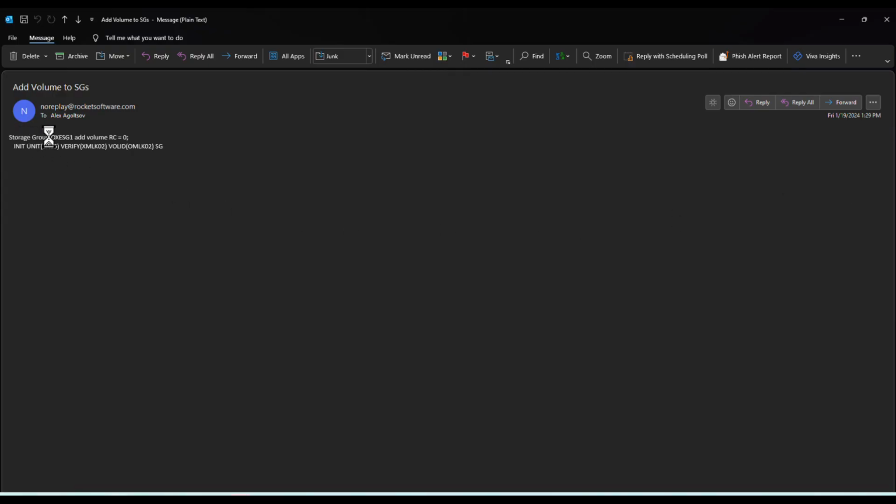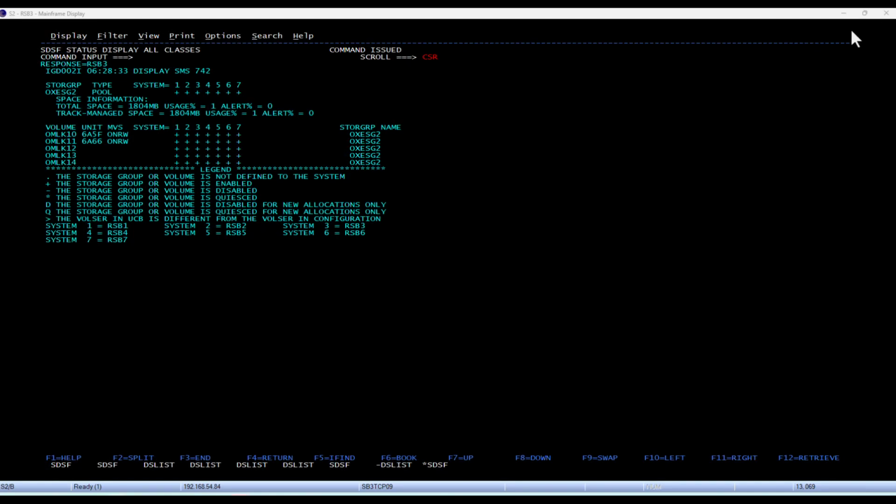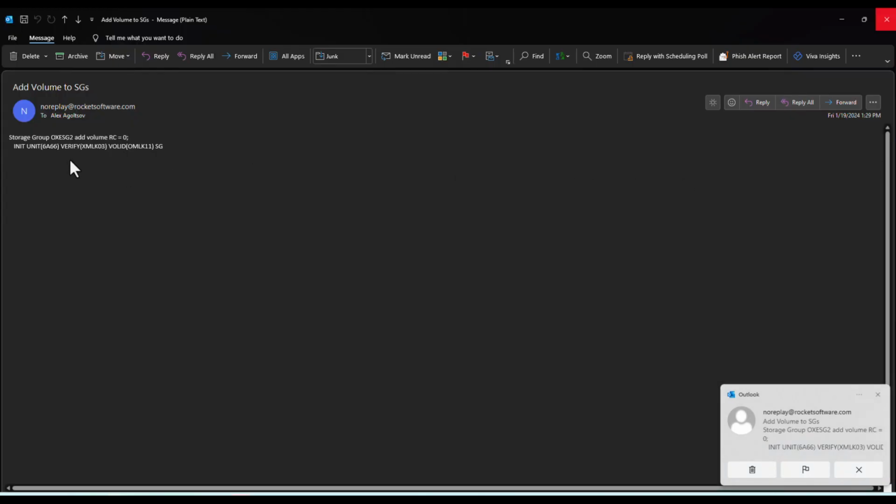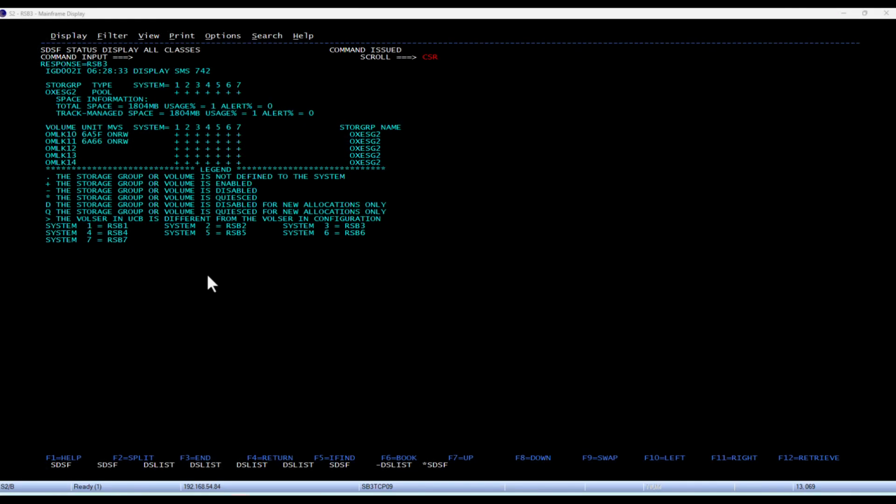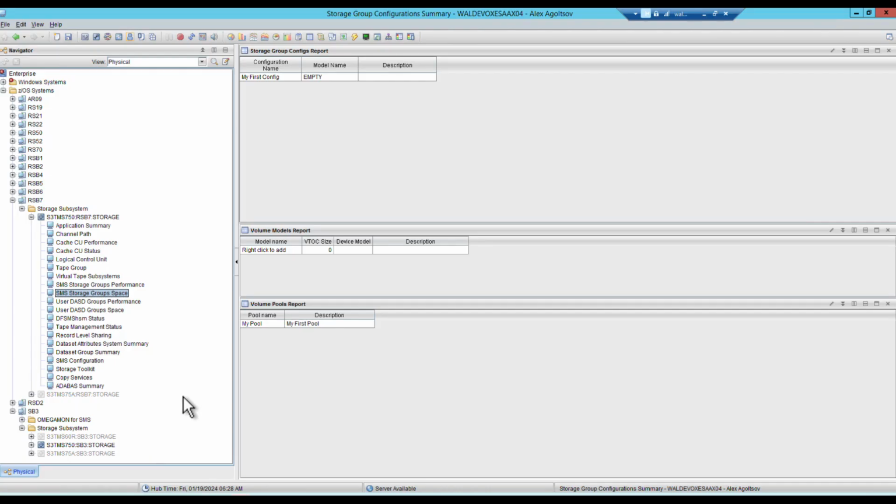We see that for OXYSG1 we have return code 0. We also could see the command which was used to rename the volume from the pool to add the volume to the storage group. Let's also check another email for storage group OXYSG2. It's also finished with 0 return code, and we also can see the command itself. We could always open the situation and modify it if needed.